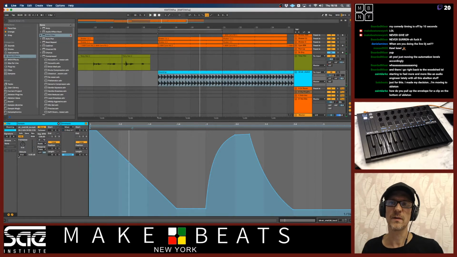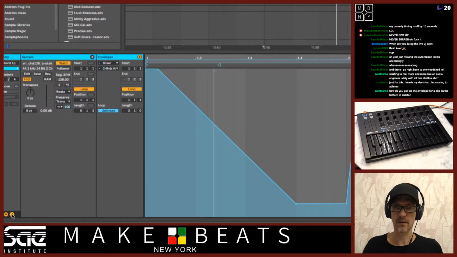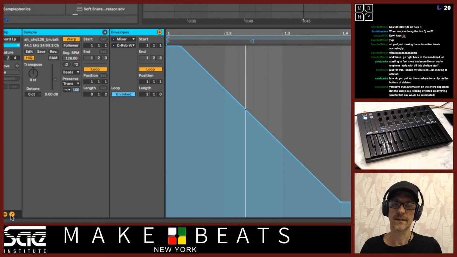So the way you pull up a clip is down here on the left-hand corner. See this little button with the dots? That's how you pull it up.